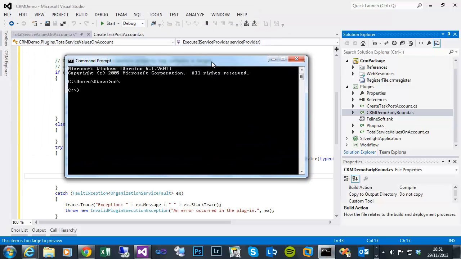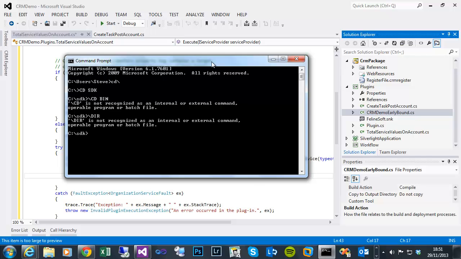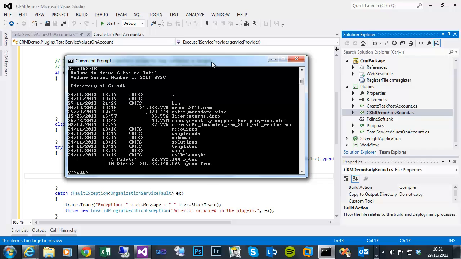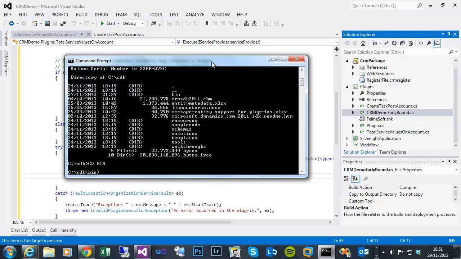So I need to go to my extracted SDK, into the bin folder, cd bin, then CrmSvcUtil, URL of the organization service. This is my dev server. It's on the default port, so I don't need to specify one. It's on port 80. The organization name, sorry, which is CRMDemo.